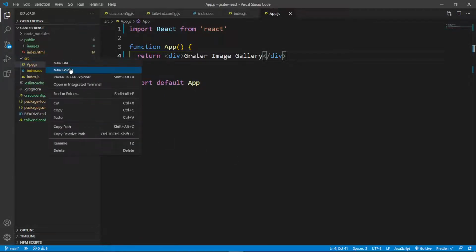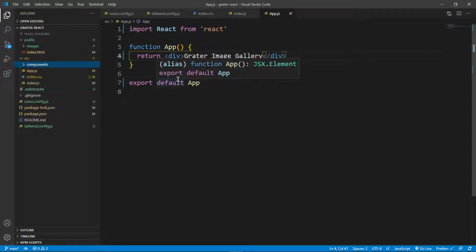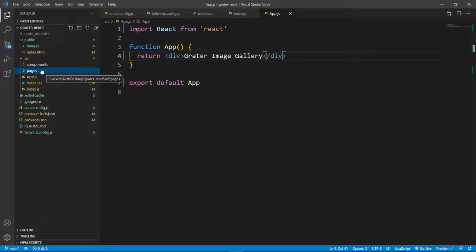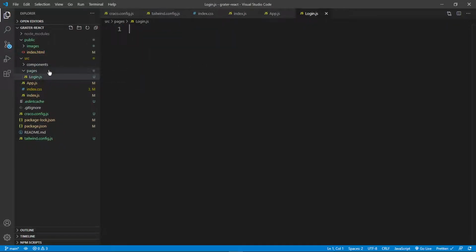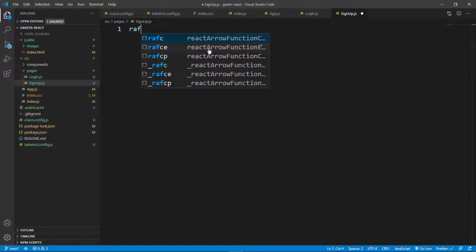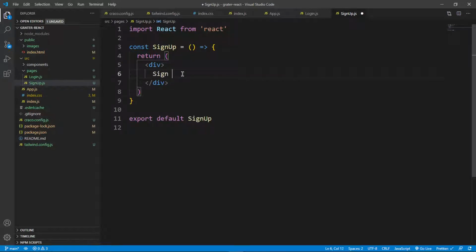Inside my source folder, I'm going to create a new folder called components, and then I'm going to create another folder called pages. The reason why I have these pages is because inside these pages I want to create a login.js file, which will be our login component, and then I'm going to create a signup.js file as well. And inside both of these I'm just going to say RAFCE, and then say login component like that, and then inside the sign up I'm going to say RAFCE once again and just say sign up component like that.